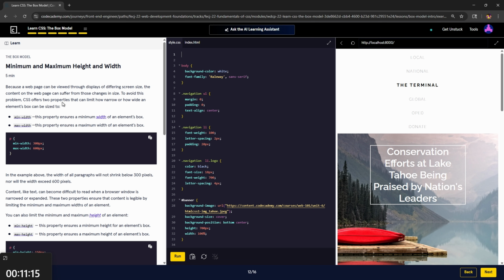Okay, because a web page can be viewed through displays of differing screen size, the content on a web page can suffer. Yes, I am currently having this issue. To avoid this problem, CSS offers two properties that can limit how narrow or how wide an element's box can be sized to. Min width: this property ensures a minimum width of an element's box. Okay, max width. In the example above, the width of all paragraphs will not shrink below 300 pixels, nor will the width exceed 600 pixels. Browser windows narrowed or expanded, the two properties ensure that content is legible by limiting the minimum and maximum.